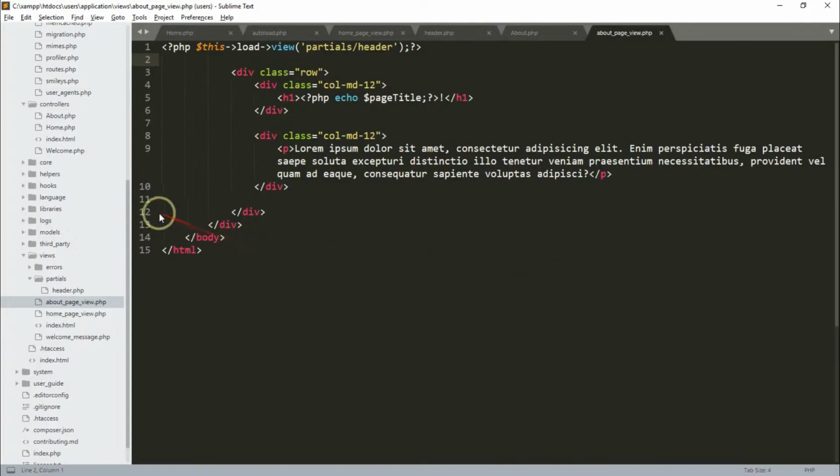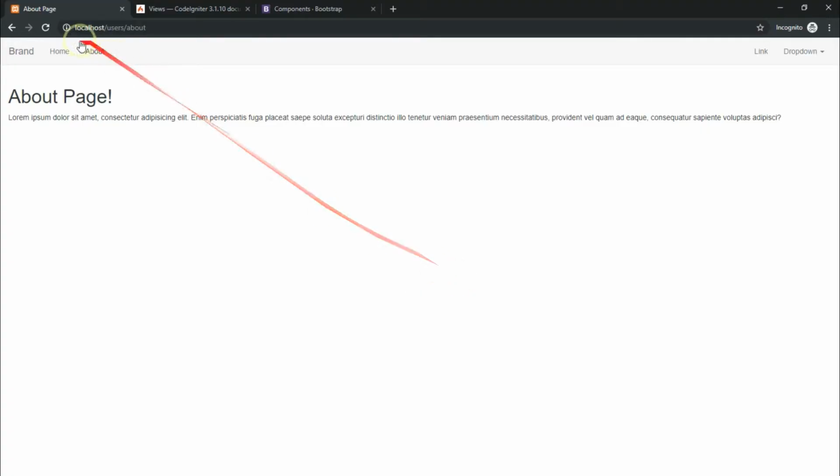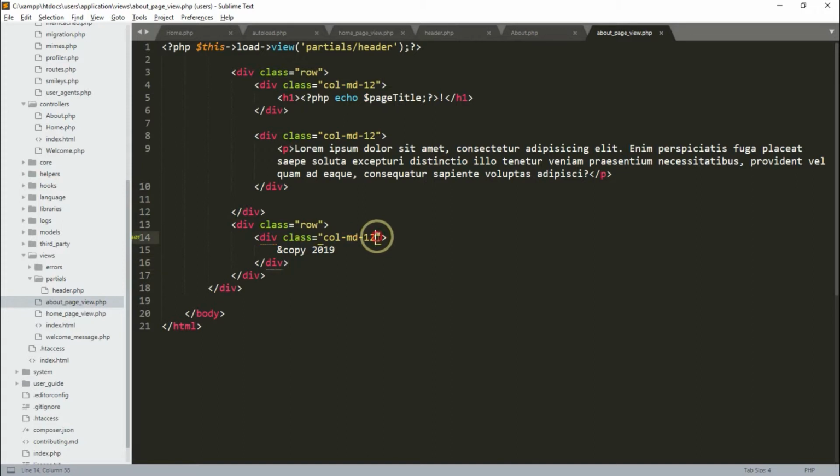If we want to create another view for the footer, all we need to do is just insert the code for the footer here. For example, if we want to insert the copyright down here, we want to create a div here. Copy 2019. Let us check. Okay, it's working. We just need to center for that to be aligned center.